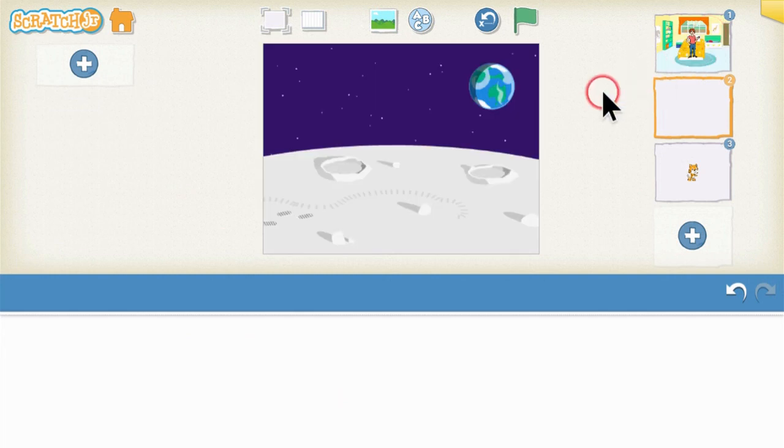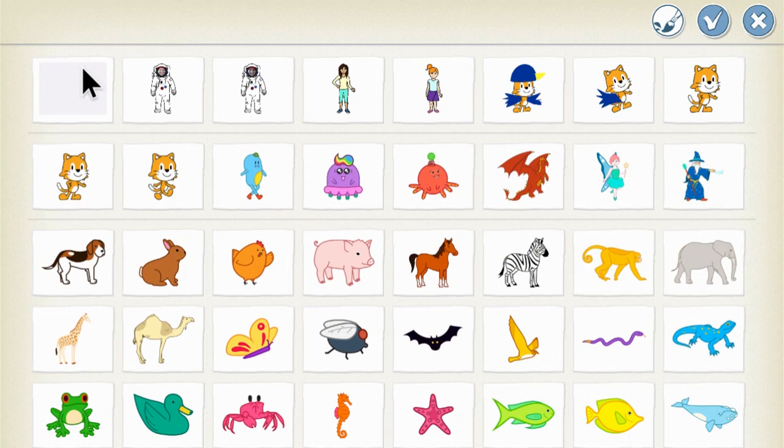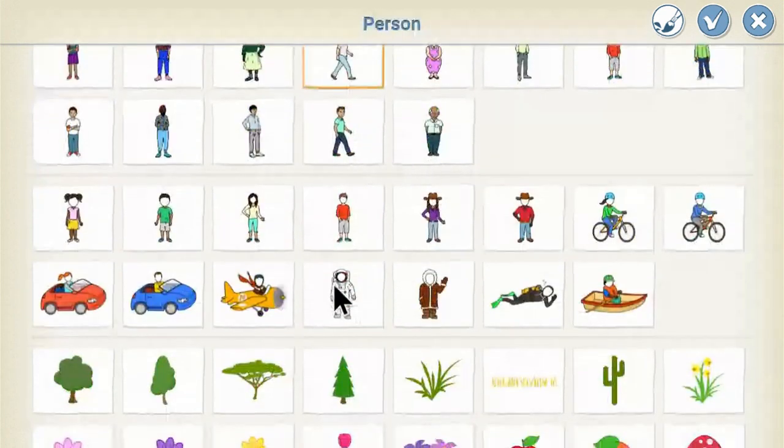Next, it's time for me to add the characters that you'll see in my dream. The first one is going to be me as an astronaut. So I'm going to click on the blue plus sign on my character side. I'm going to scroll down and find the astronaut.